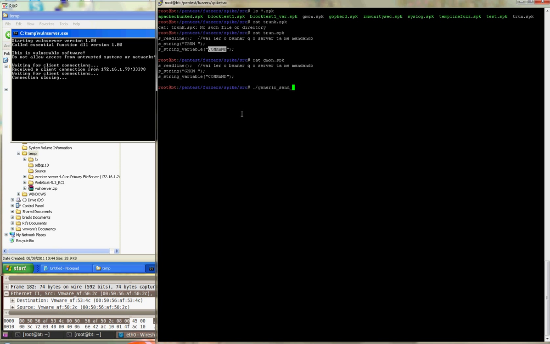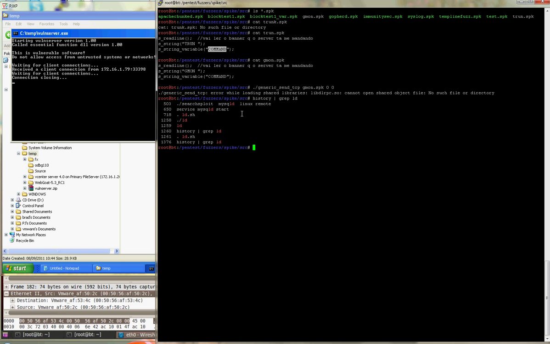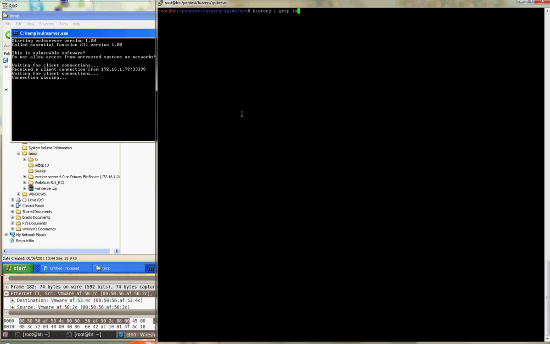Generic send TCP gmon 0 0. Okay. Oh yeah, that's another thing. There is a bug in BackTrack, so you need to type, let me get this, yeah, so it's .ld.sh. Okay, so now we can try to run it.